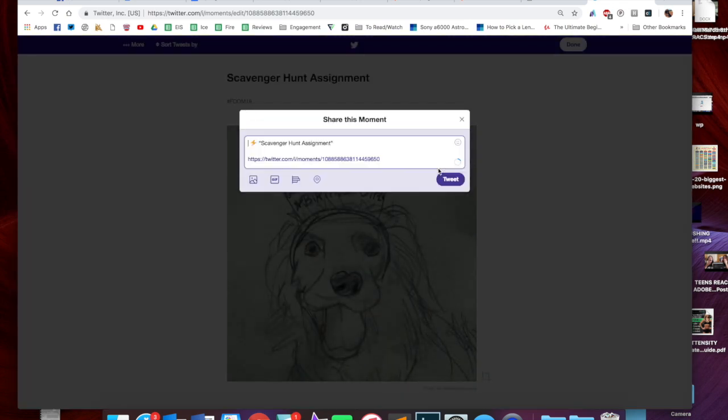Once you hit publish, you don't actually need to tweet this out. Really, all you've done is create that moment. And so you need to copy and paste this URL. And you're then going to submit that to Tracks.